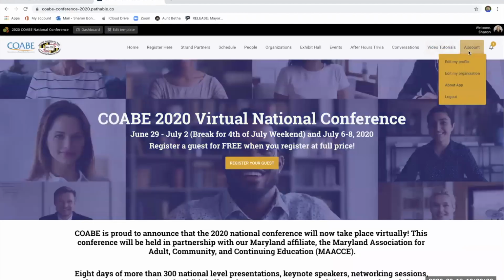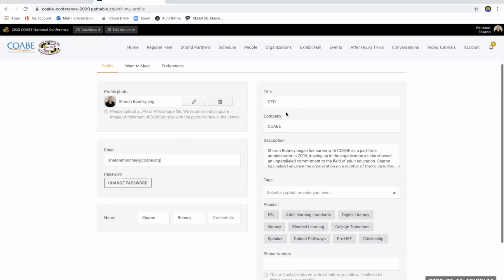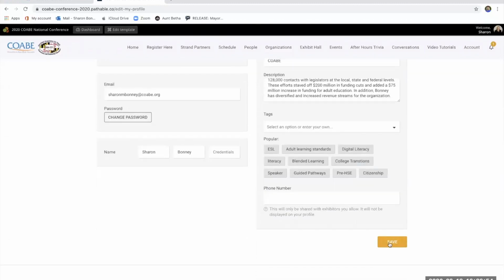Okay, once you've downloaded it, you're going to go to the COABE Conference app and you will be given the opportunity to update your account. So your edit profile right here. And this is really important so that people will be able to see you and see your picture. So you can upload your picture right here. You can put in your title, the company, put in tags that you think would be appropriate for you, as well as your bio. When that's all done, you click Save right here.